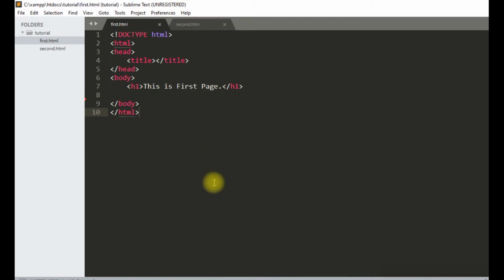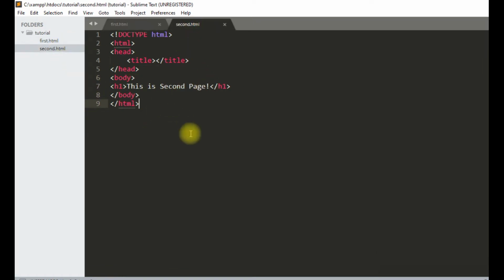Hello, in this video I will show you how to load another file after some time delay after a certain condition match. So for this I have two files, first HTML page and second HTML page. So in first HTML page I will give some input field.